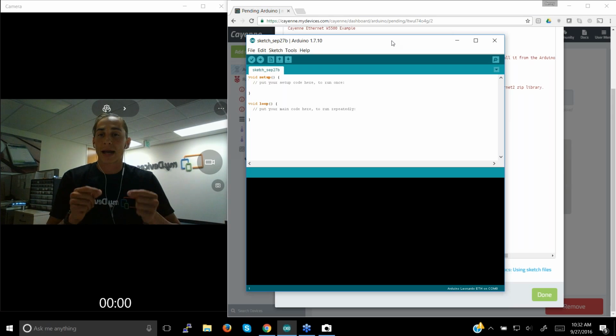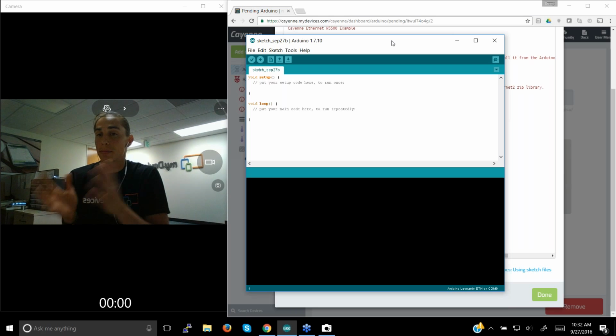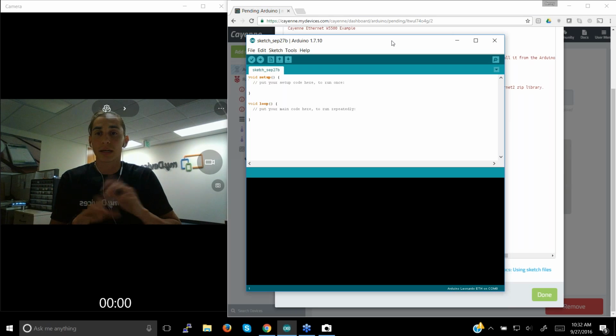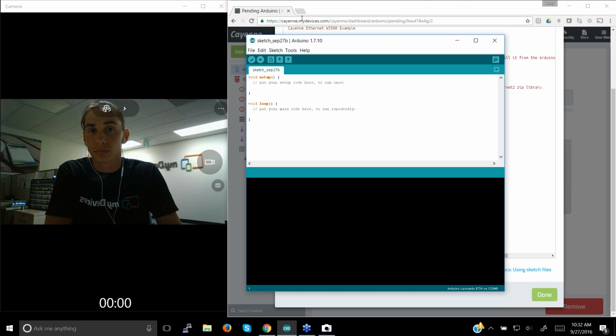But I say that because there's two different IDEs you can use, and Cayenne works with both of them. There's a .cc Arduino IDE that you can download from the .cc website, and there's a .org IDE, Arduino.org IDE, that you can download from the Arduino website. I happen to be using the Arduino.org IDE. No reason why, that's just the one I'm using. You might be using the .cc. It is what it is. They both work. So that's just a quick note.